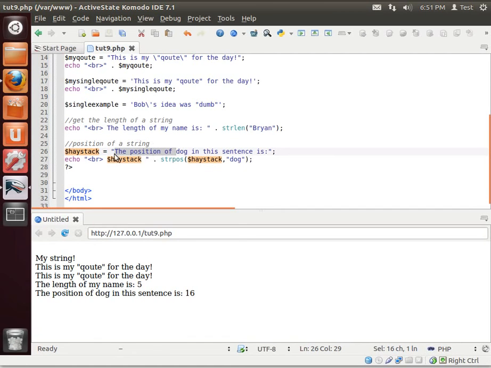Actually, remember, strings are 0 based, meaning the very first position in a string is 0. 1, 2, 3, 4, 5, 6, 7, 8, 9, 10, 11, 12, 13, 14, 15, 16. There you go. Remember, strings are always 0 based. 0 based is another holdover from the C style languages.